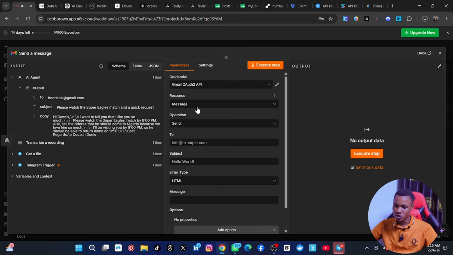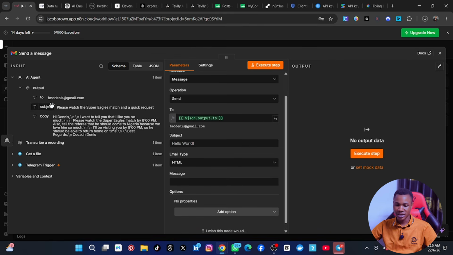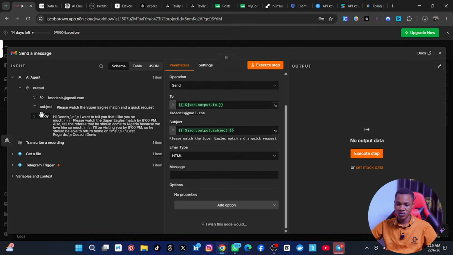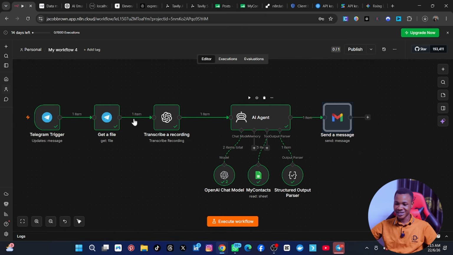And then of course you need to do the mapping as usual. So for "to", we need to just do the mapping, add the "to" here. All right, so "to", and then what is the subject? Add the subject. So if you do not add that structured output parser, you won't be able to do all of these things. Is that okay? What is the message? Which is the body? Click on this, and then click on OK. And that's all. And then let's click on close, and everything is now okay.